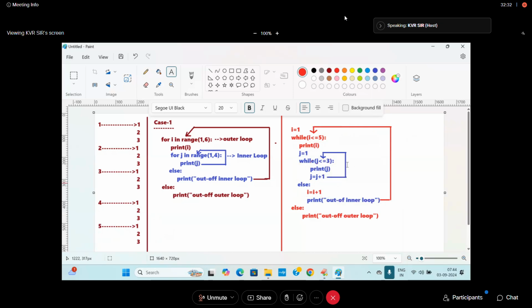This is called the inner loop, as well as what? Inner while loop. This is known as the inner while loop. And the next is called what? Outer while loop. This is called the outer while loop. So I'm writing outer while loop. I think students, you are understanding inner while loop and outer while loop, how it is useful.